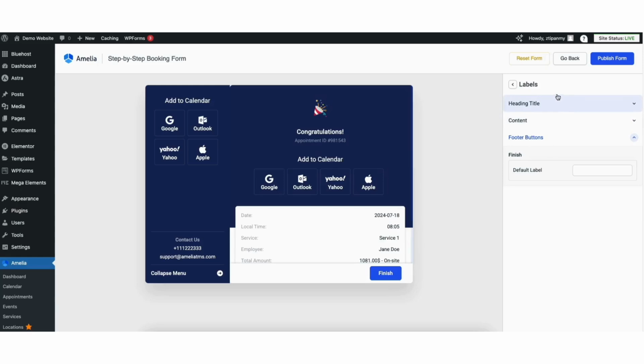Up at the top, you can reset the form if you'd like to start over. Click the back button to go back to the forms you can select. If you want to publish the form, click the Publish button. After publishing, we now need to add the booking and appointment form to our site.